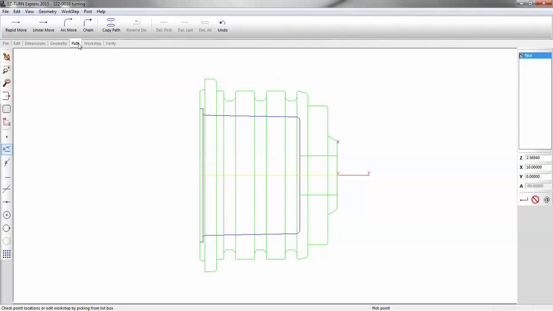And we're going to go make a path. We need to tell it what we're facing. Are we facing the back side? We facing the front side. So I'm going to use a linear move. The Z is at 0, X at 10, and then we go to X0. There's our linear move for our face operation. And verify.